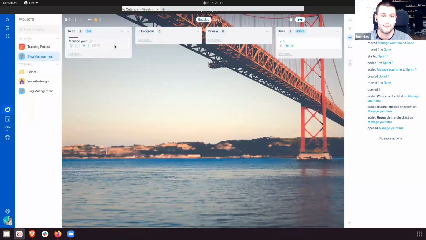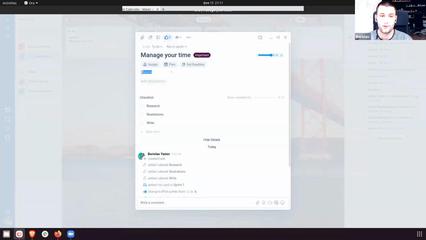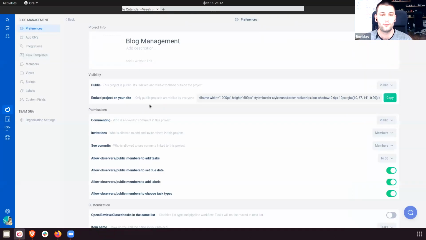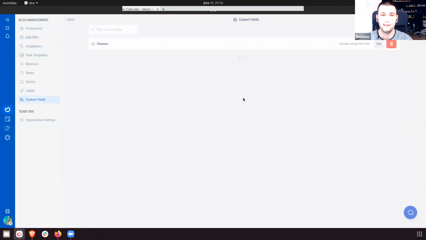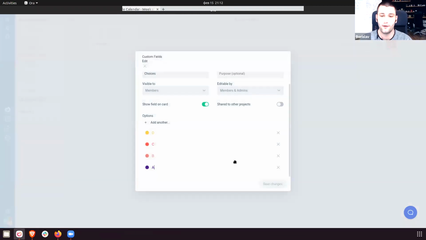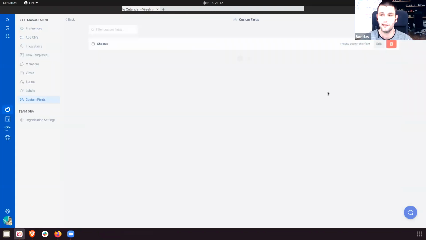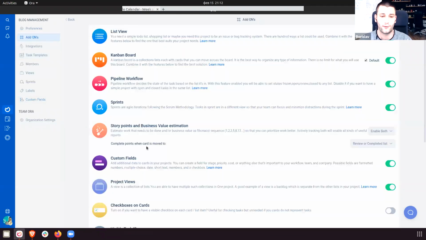Okay, now let's open the task, and here we see choices. I'm going to select B because I like it. And the option that we enabled is showing the custom field here right now on the task. Okay, let's move on to the other. Oh, let's see, we can edit custom fields as well. You can add more options, B, and etc. But yes, of course, this is something normal.